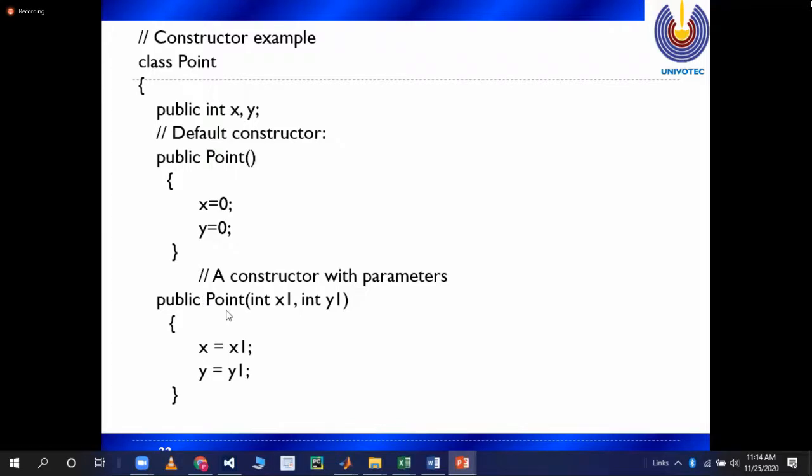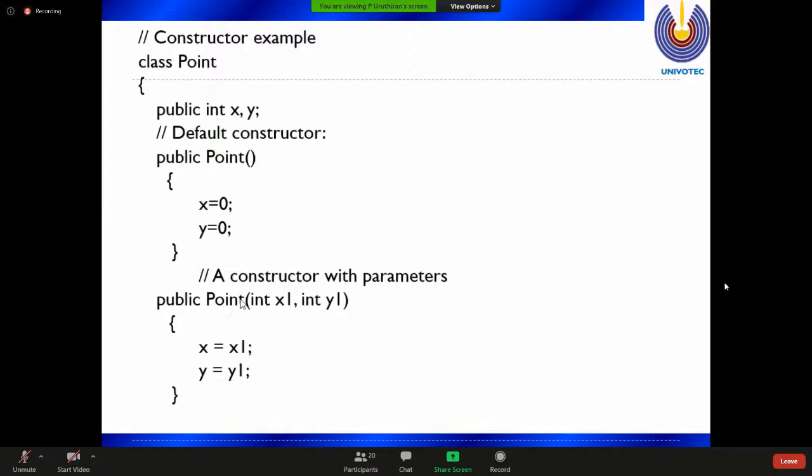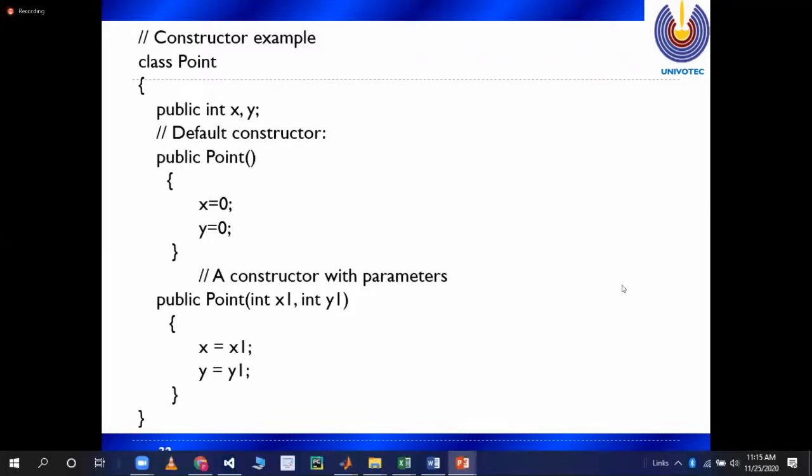The important thing is the constructor has the same name. We call this public Point. That's the same name as the class name. Point here, and this constructor name is also Point. Same name. That's the constructor.